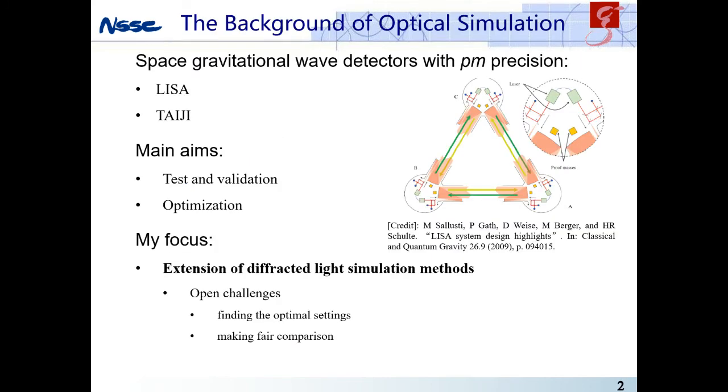The space gravitational wave detectors, such as LISA and Taiji, have very strict precision requirements, so it's necessary to test and validate the expected performance of the laser interferometry by optical simulations. What I'm investigating now is the extension for the diffracted light simulation methods. There are some open challenges, mainly including optimal settings and the fair comparison, which I will introduce in detail later.